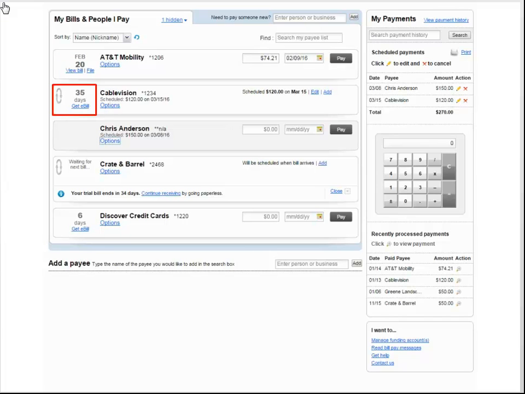If you have an automatic payment set up like you do for Cablevision, you will see a reminder that tells you how many days till the next automatic payment will be made.